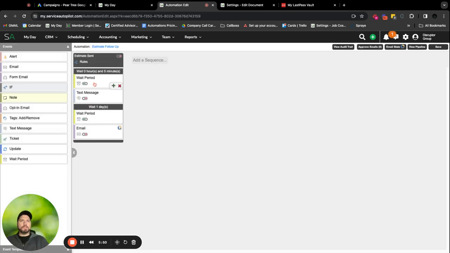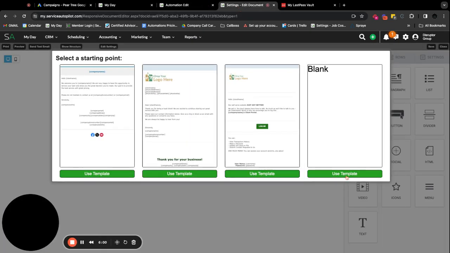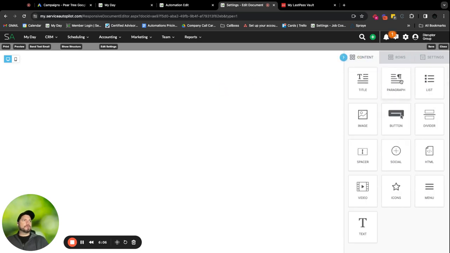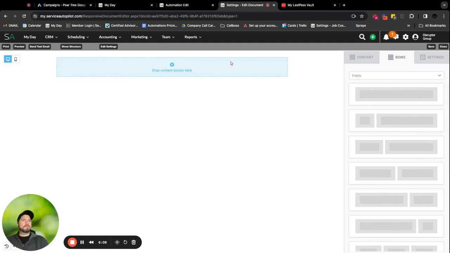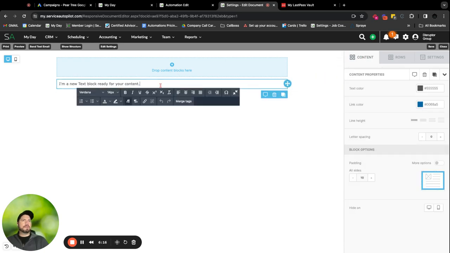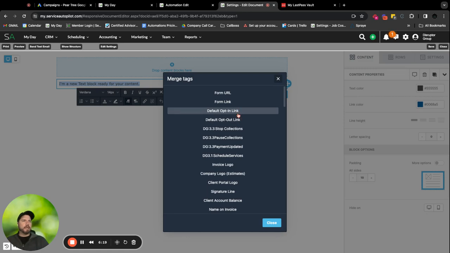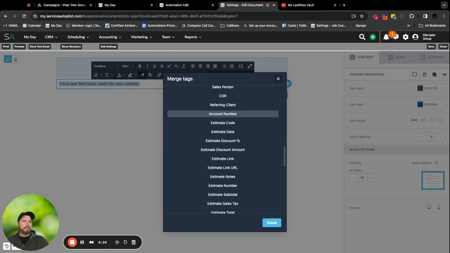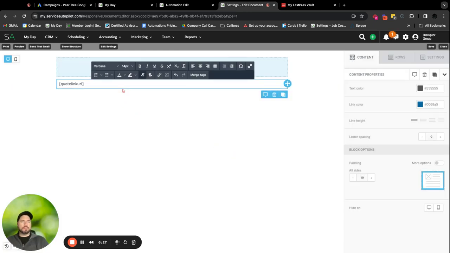So initial text message goes out letting them know that we've sent an estimate, 1-day wait period, follow up on your estimate. In that document as well, we can go ahead and use a blank document for right now. I'll just show you here. Let's do one row. Let's do another row. We're going to add some text. And I want to show you this merge tag. So you have your estimate link URL here as well.